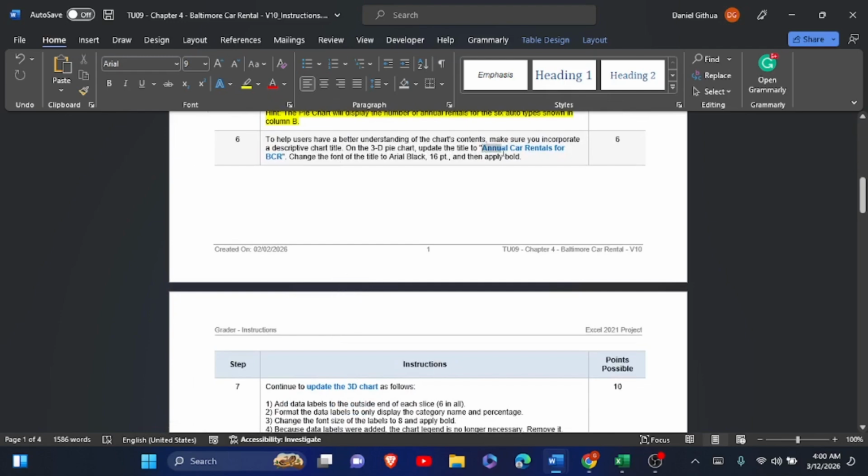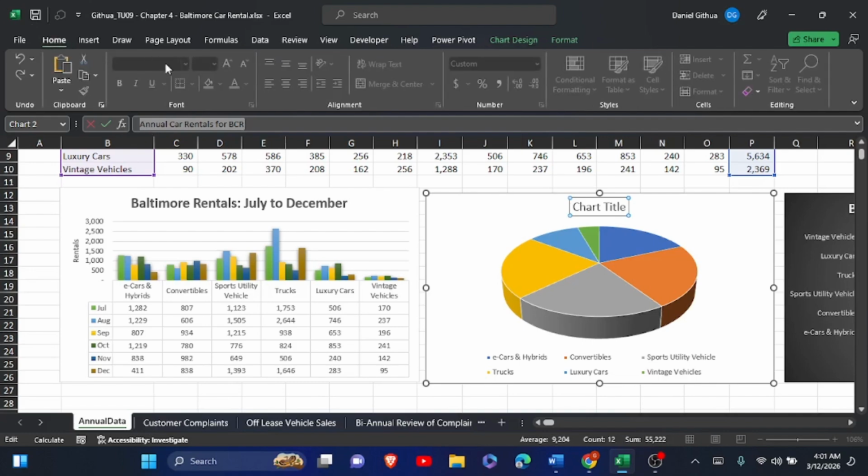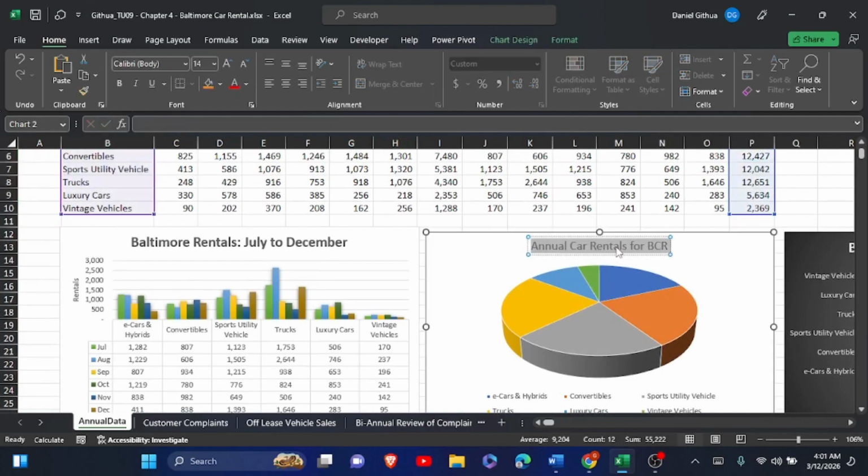So highlight this title as it is, highlight it, then press Ctrl C and come to your chart, click on it, press Ctrl V, then Ctrl A, and you've been told to make it Arial Black. Correct here. Okay, press enter first. Then Control A. Click on the chart title, then press Control A.